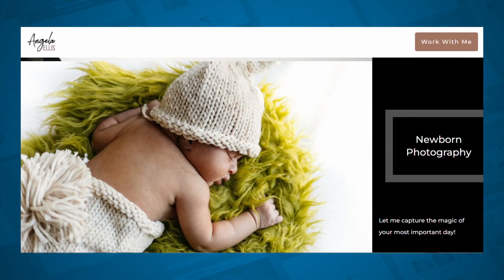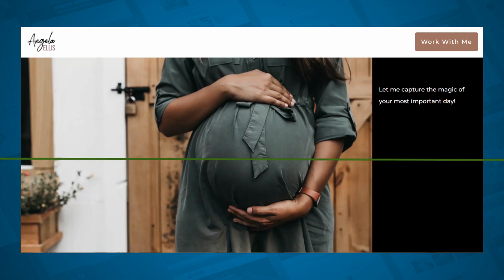If you're a photographer or an artist, or if you have any kind of business where your work is image-based, then you definitely need a website that will show off your work. Today I'll be showing you how you can create a sliding one-page image portfolio like this one using Thrive Architect.